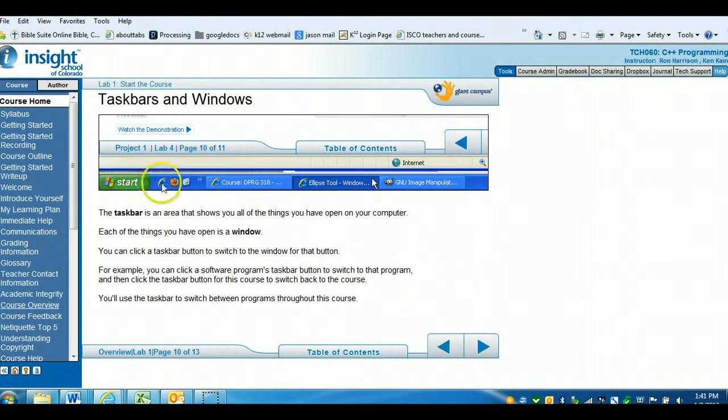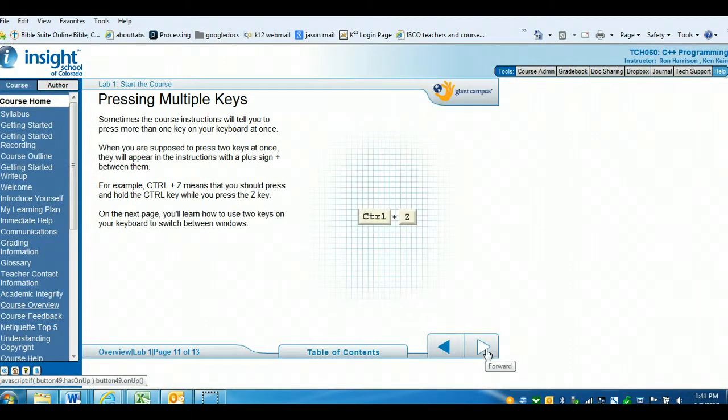The taskbar in Windows, of course, the bottom of your screen, are all the taskbars. Multiple keys, you'll sometimes see in the course that you need to use Control. So you'll hold down the CTRL key on your keyboard, that's one key, then you'll hit whatever letter you're supposed to hit. Those are called combination keys.